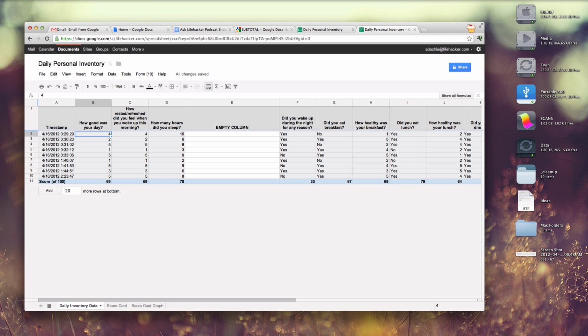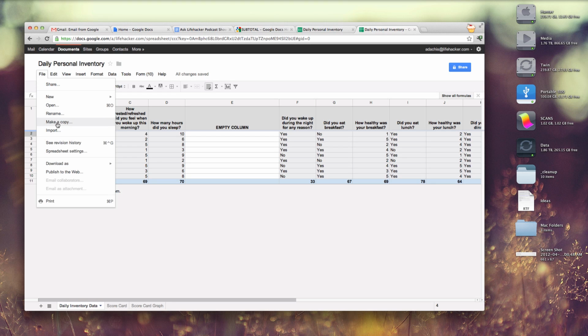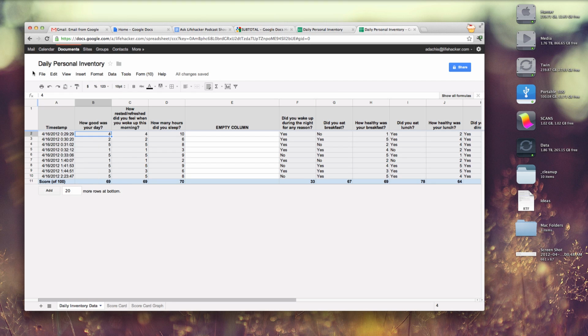You can add more questions. You can do whatever you want by just editing the form to actually make this form your own. You'll just follow the link in the Lifehacker post, go to File, choose Make a Copy, and then you can copy that into your own Google Docs account and use it as you please.